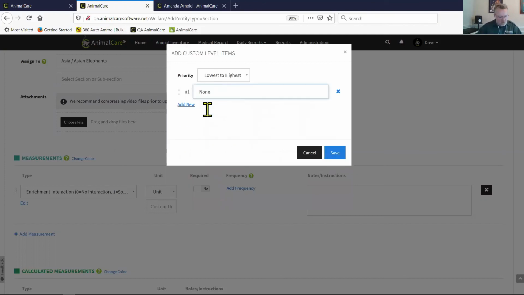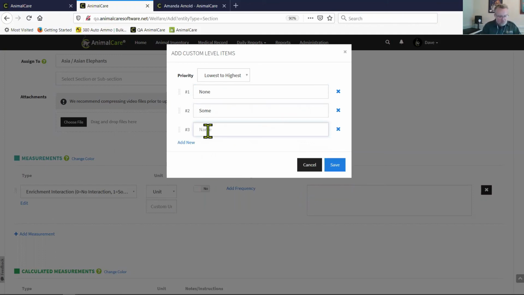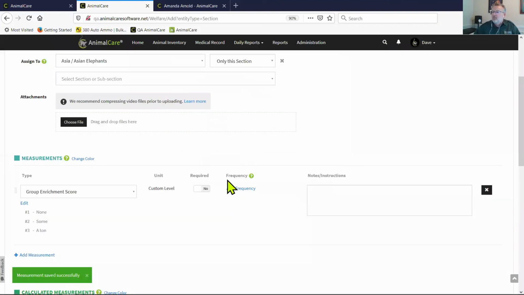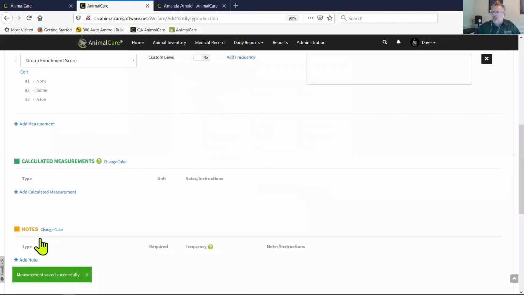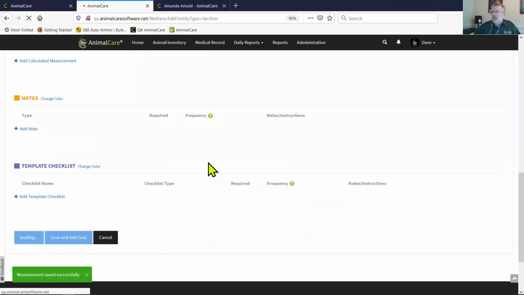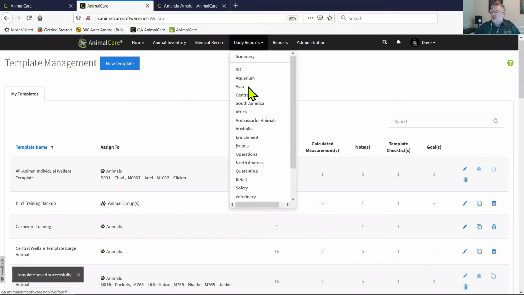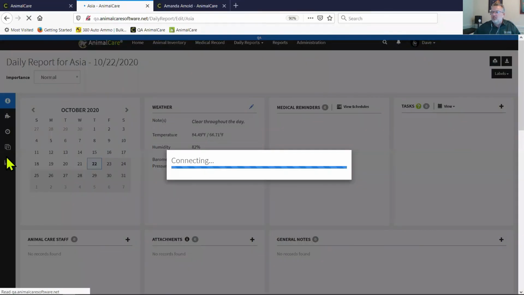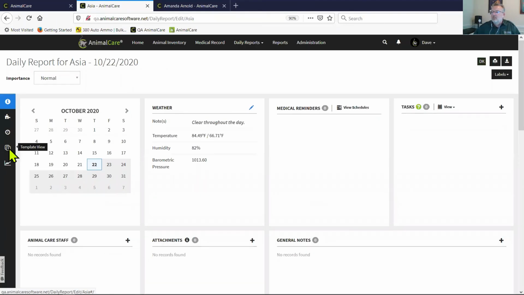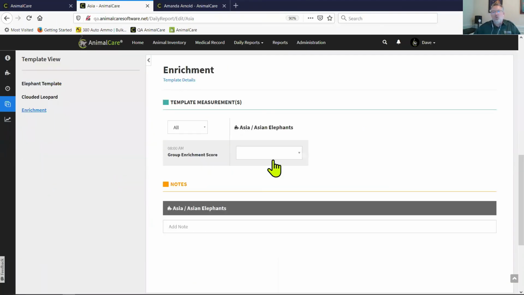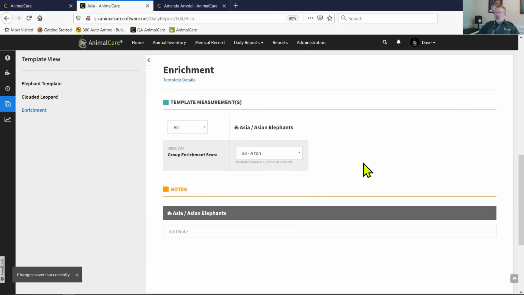We'll just make it a simple one. And then once I've added that, I can save that. And then now it should show up on our Asia section, as a single score. So that would track it for the entire group.